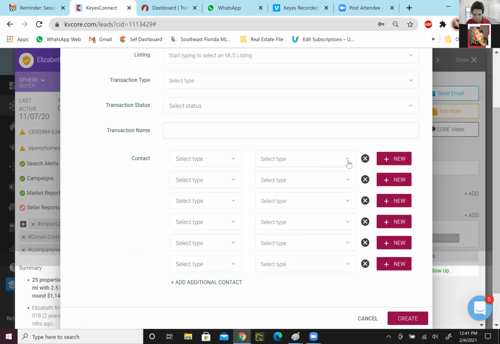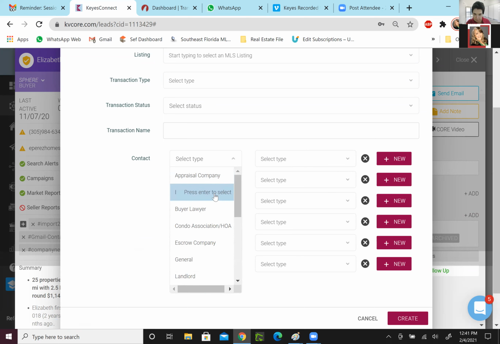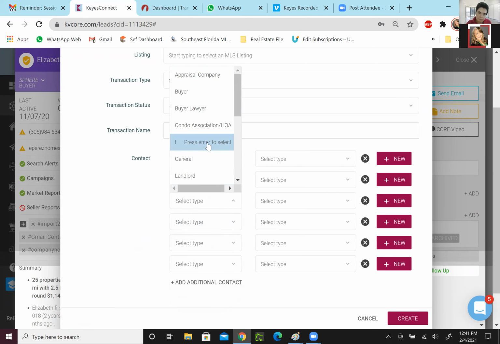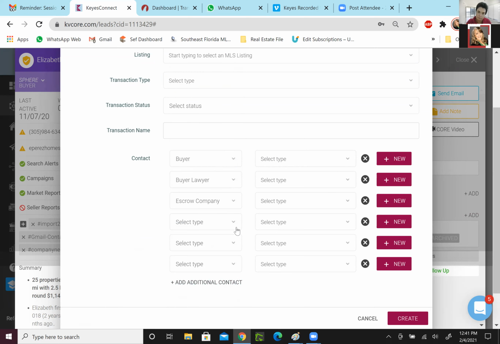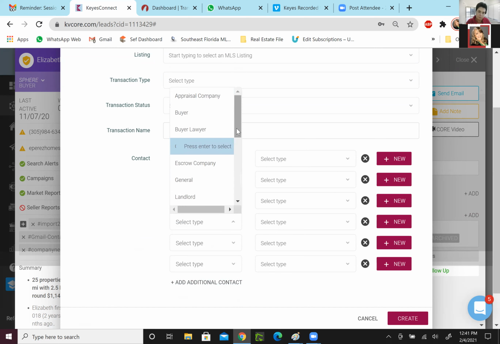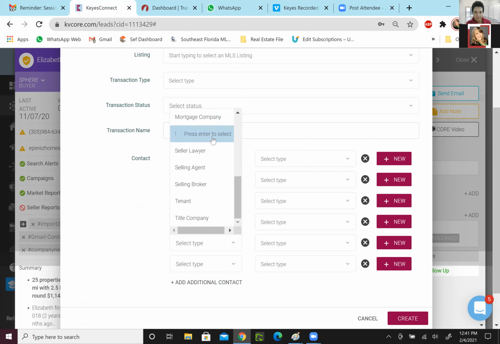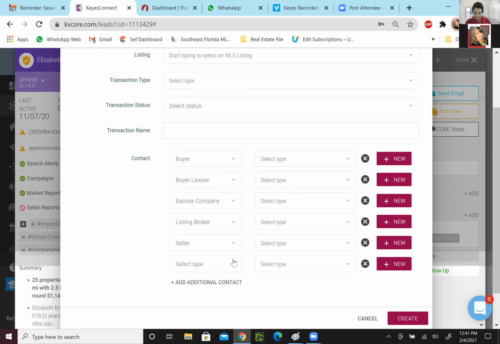One is the seller, the type. One is the buyer. One is the buyer attorney. One is the seller, or the landlord or the escrow company. Another one is the listing broker. The other one, of course, we need Mr. Seller somewhere, Mr. Seller Company. Okay, the seller. And you see, all of these people can be invited to see the transaction.